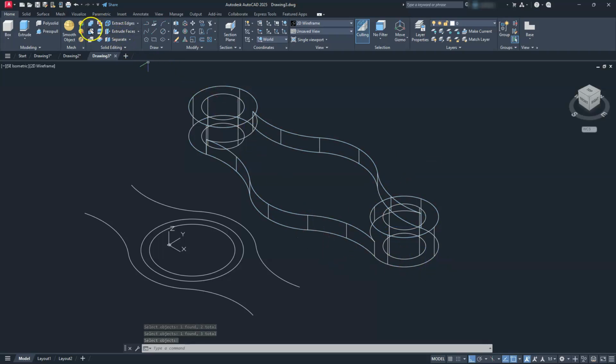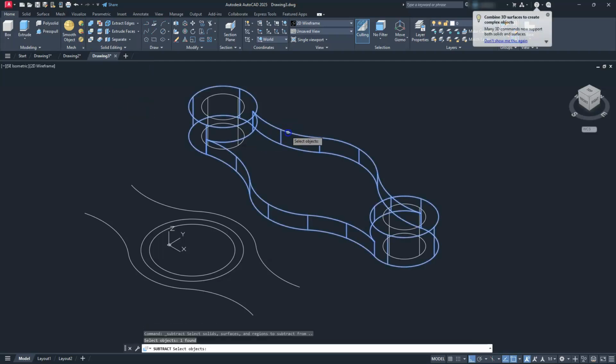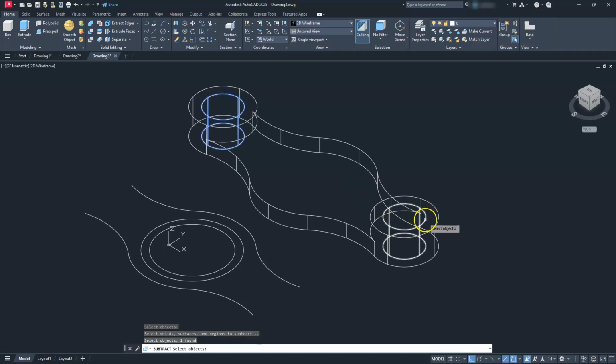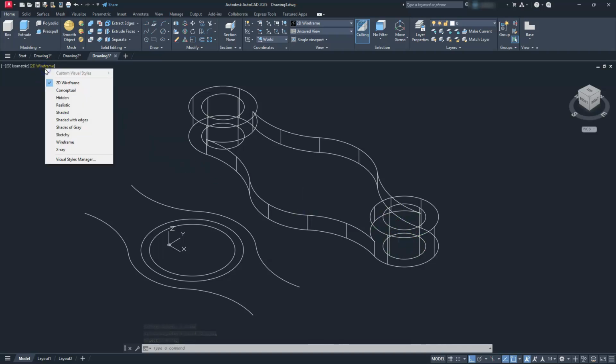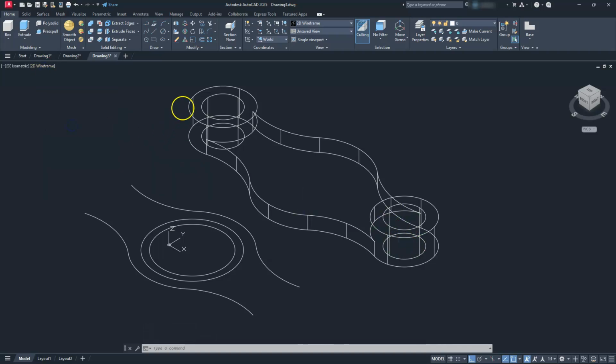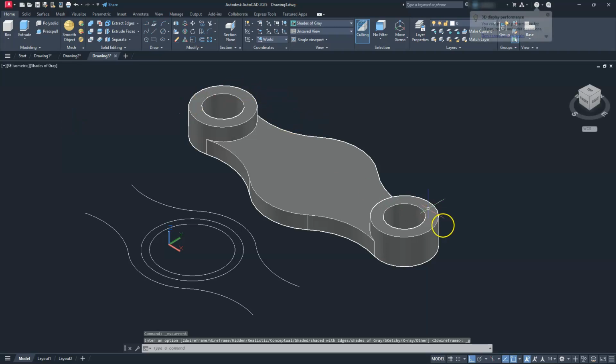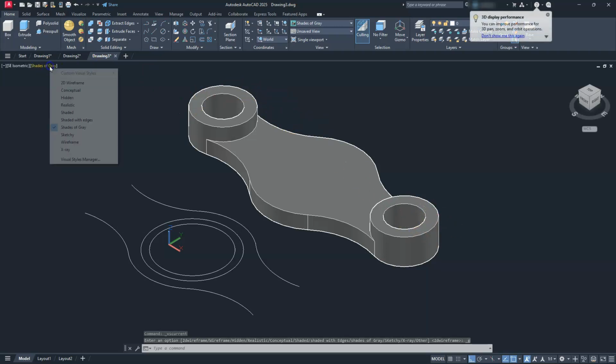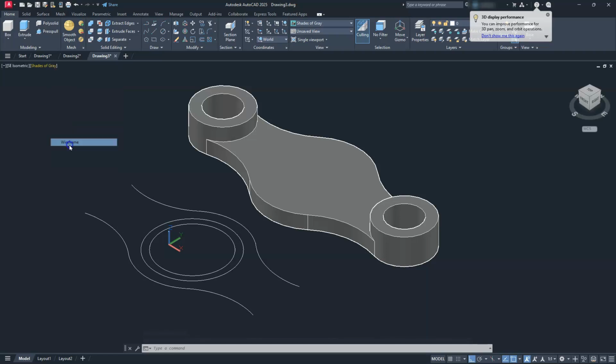Then I'll come back with the subtract command. I'm going to select the object I want to keep first, hit enter, and then I'm going to select the object I want to subtract from it or remove. I'm going to select both of those two cylinders, and then I'll hit enter. Now nothing changed on the drawing, but we know that it did cut a hole going through this, because if I switch over to shades of gray, you will see that there is a hole going through these. All right, let's go back to wireframe.